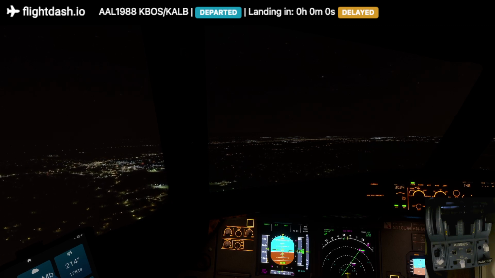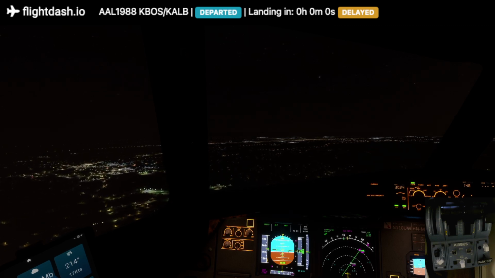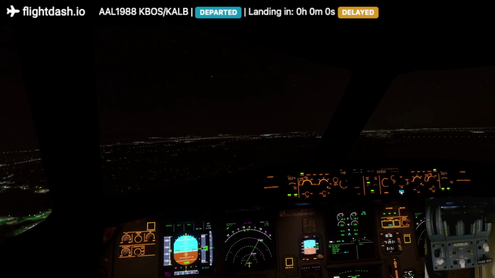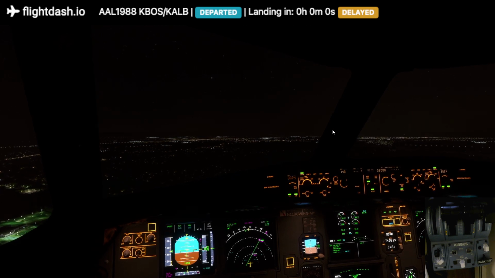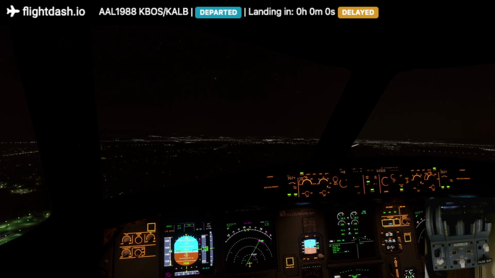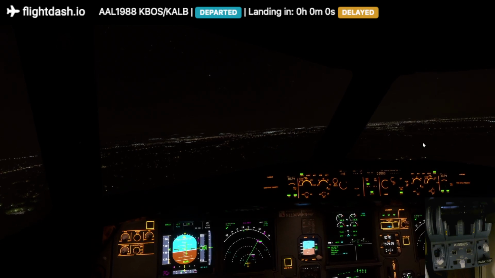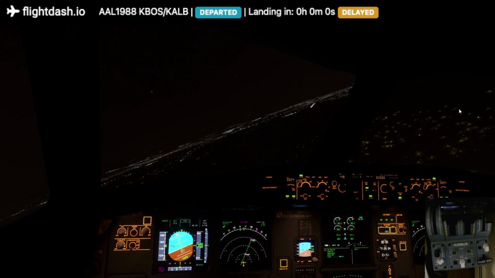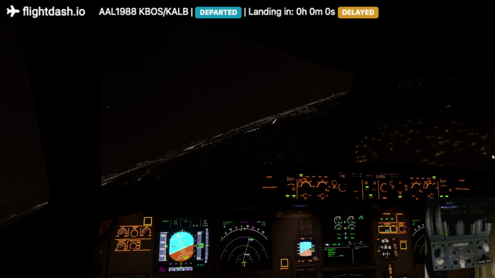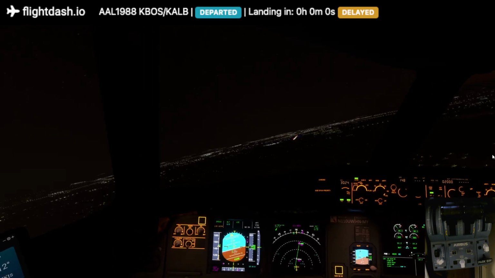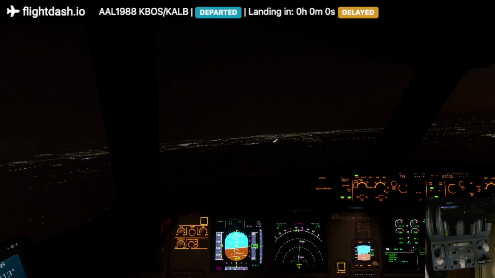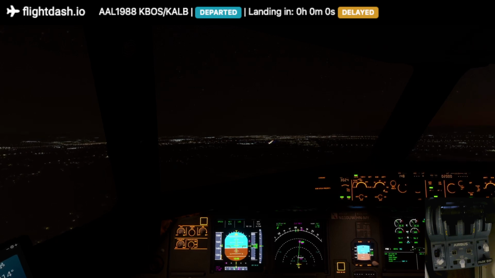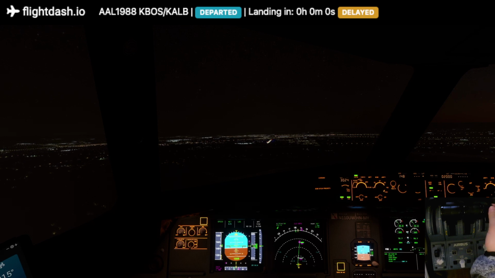Gear is down. Approach mode R. Let's approach. Check. Final approach checklist complete. Ready for landing. Full flaps.